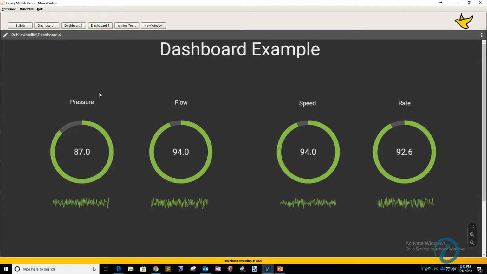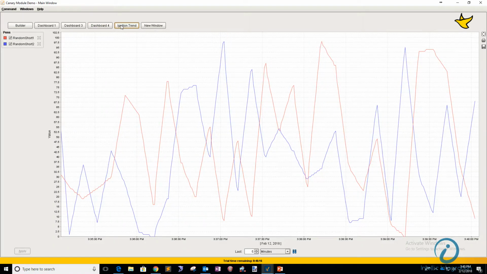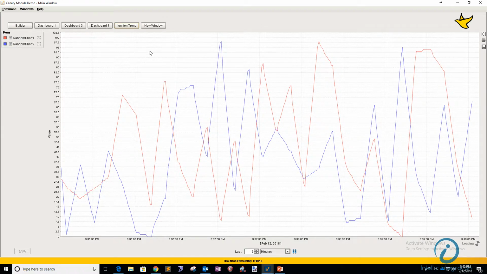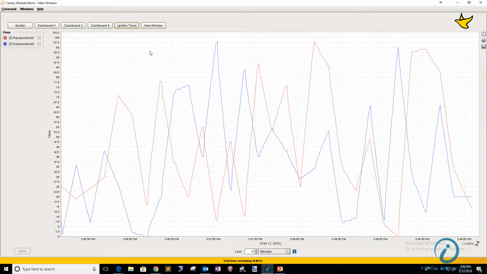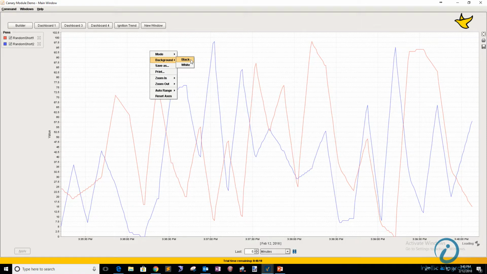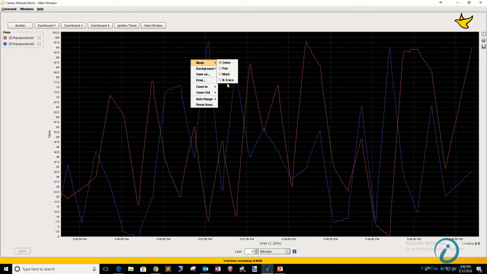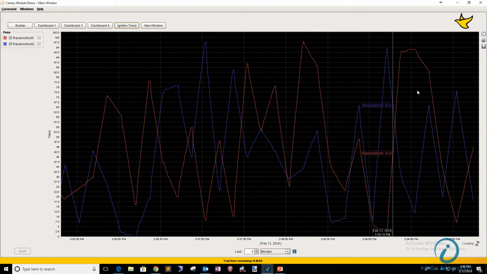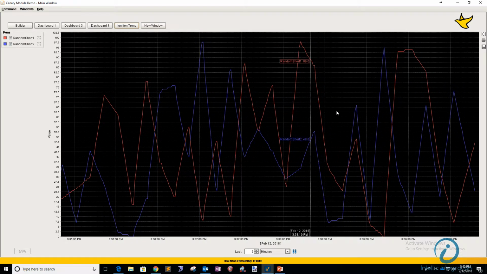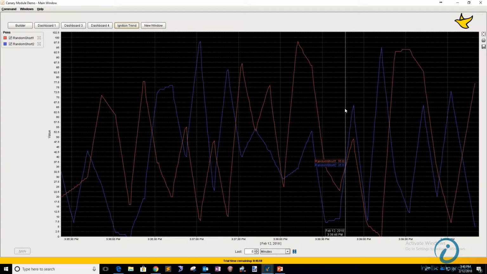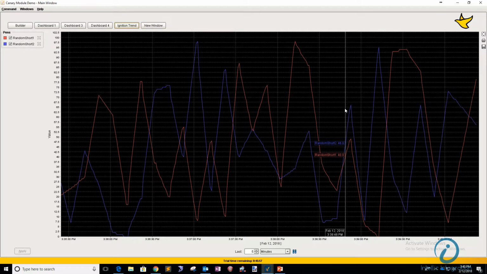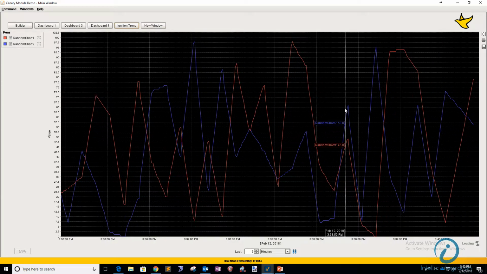Dashboard 4 is a more traditional dashboard. This button here is showing us what a traditional Ignition trend looks like. So this is the Easy Chart component running inside of Ignition. Generally what I do is change this to black, and I normally switch my mode to X-Trace, so it gives me the ability to do my traceability. Now, you can do the same type of calculations using Ignition components.